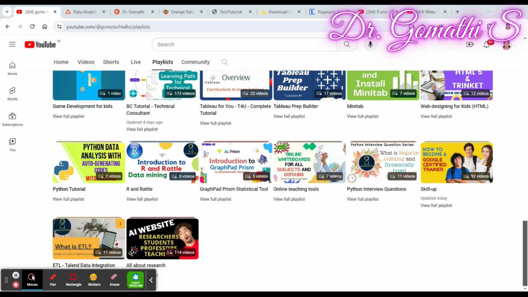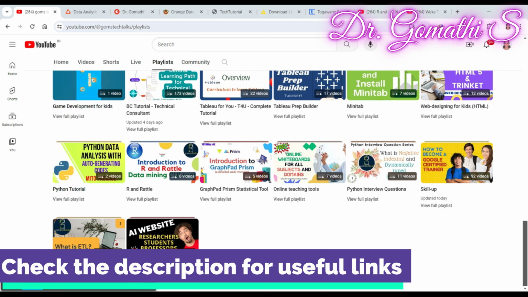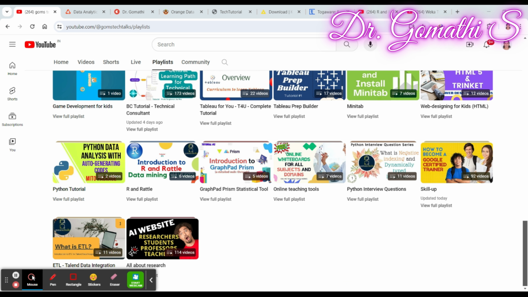RapidMiner, Orange, KNIME, and Rattle each offer powerful features that cater to the diverse needs of the research community. RapidMiner excels in automated data preparation and advanced predictive analytics, making it ideal for complex data projects. Orange allows researchers to experiment with data analysis and machine learning through an interactive visual interface, making it accessible to both novice and experienced users.